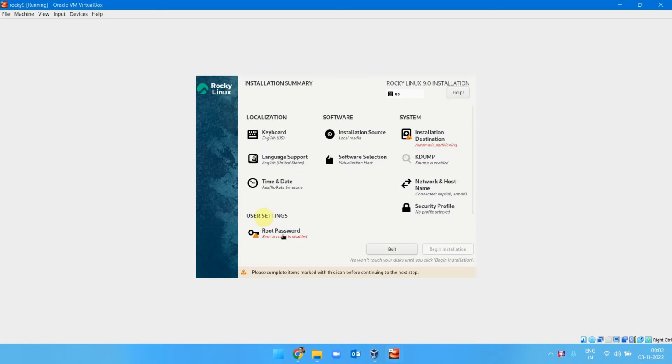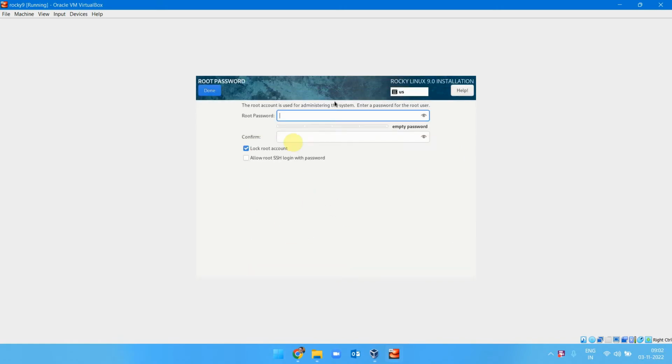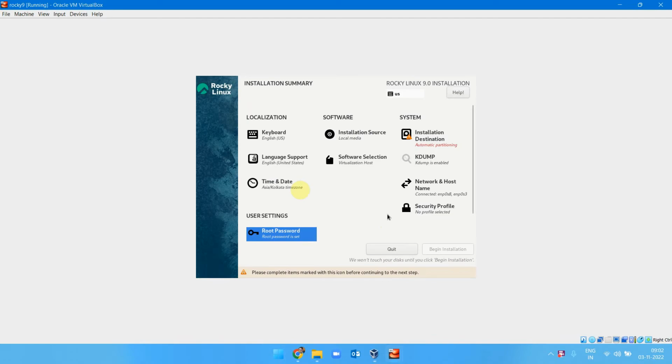And then select the root password. Giving the password, since it's a weak password, I know it, so I have to click on Done twice to allow the weak password.